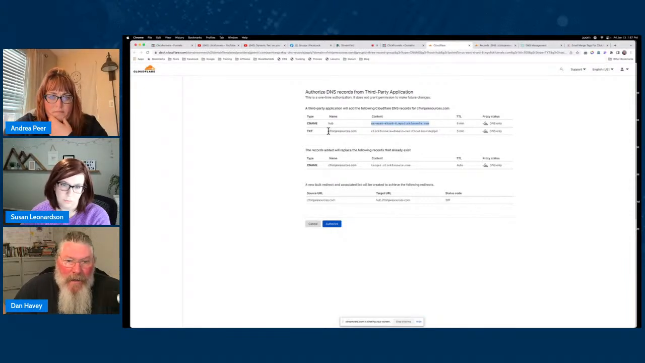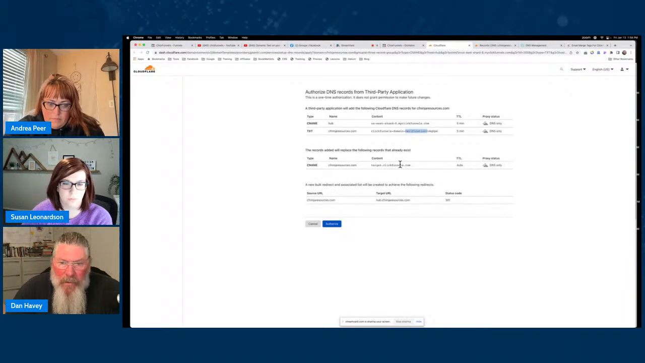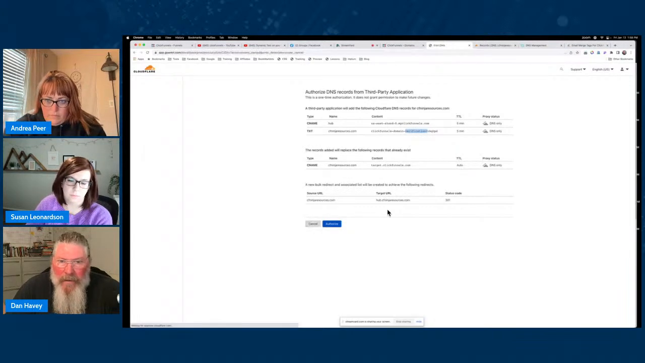And then it's going to create a text record, which is actually our verification record. So this is the most important one of the bunch. For starters here, we need to verify we actually have the ability to use this domain. And then, let me see, the records added will replace the following. Nope, we do not want that to happen. So we are just going to click on cancel.